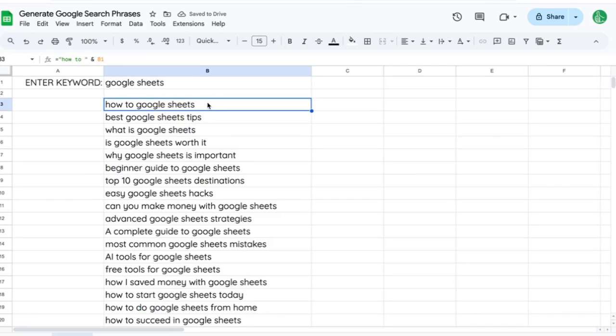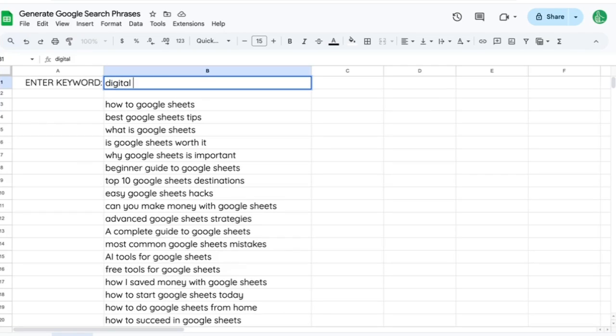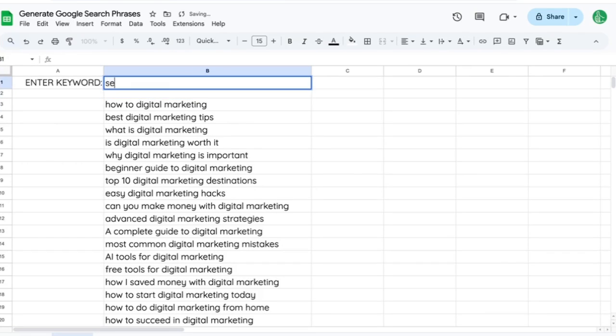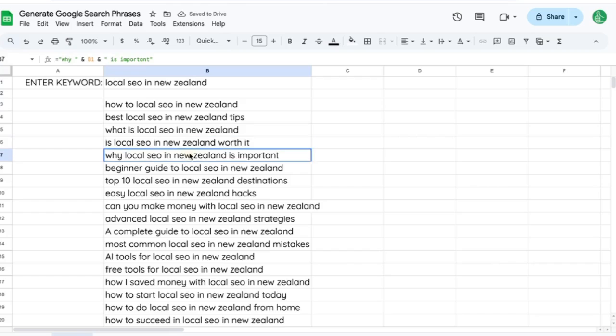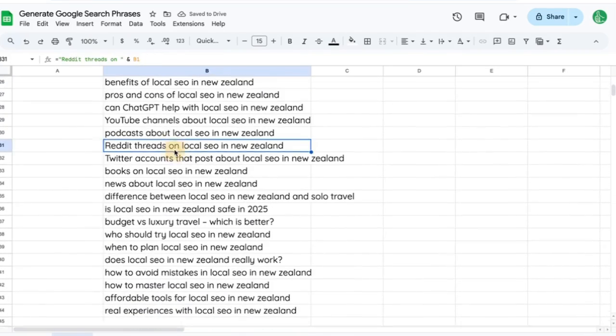So I added a ton here: best Google Sheet tips, how to Google Sheets, complete guide to Google Sheets, but we can change this to whatever you're doing, digital marketing perhaps, or SEO guide, how to local SEO in New Zealand, why local SEO in New Zealand is important. And we have a ton of these.